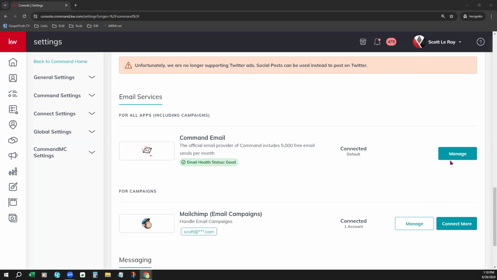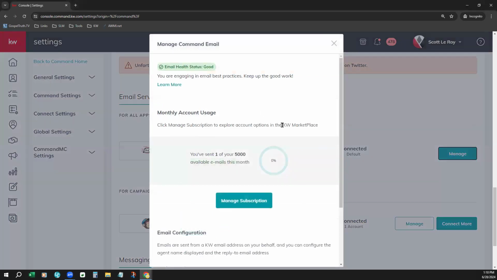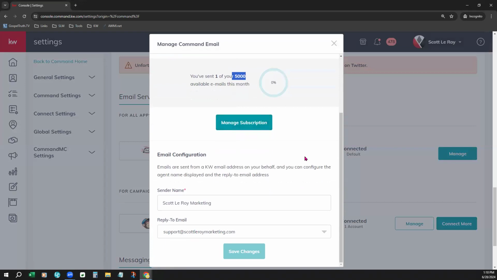So, right here, you can click Manage, see how many sends you have per month left, and also increase them if you need to. You can manage your subscription. The first 5,000 are free. If you want to go above that, you would have to subscribe, but it's really, really reasonable. And then down here at the bottom is where you would configure this email.